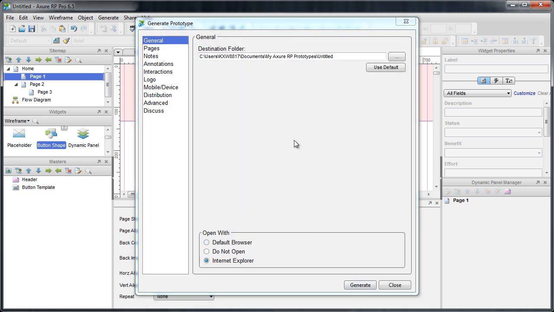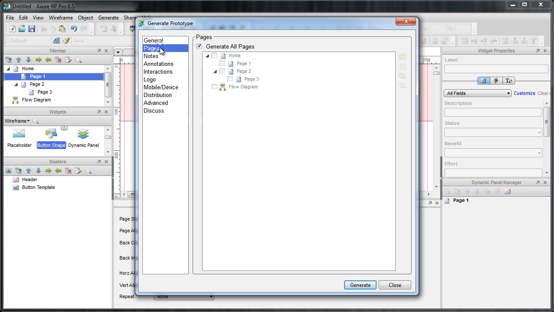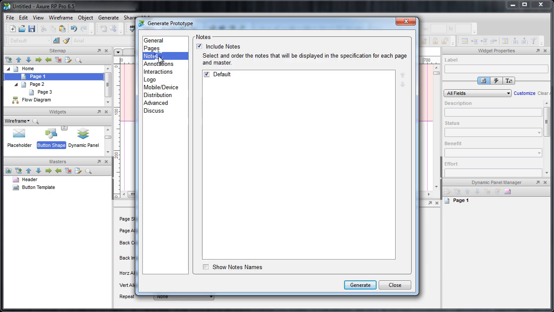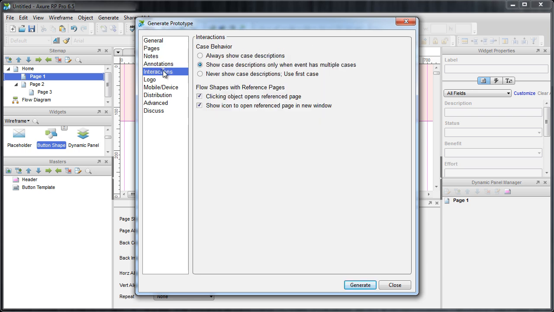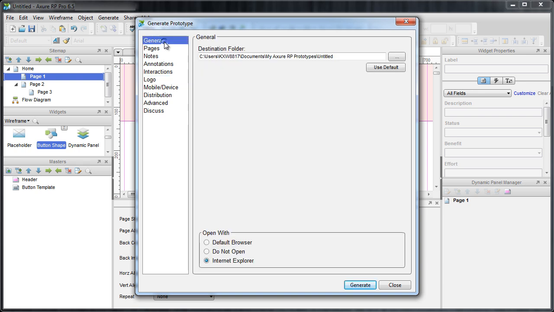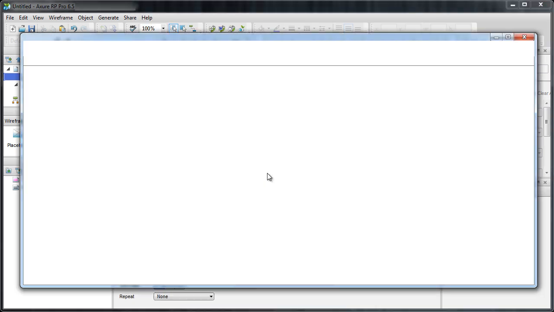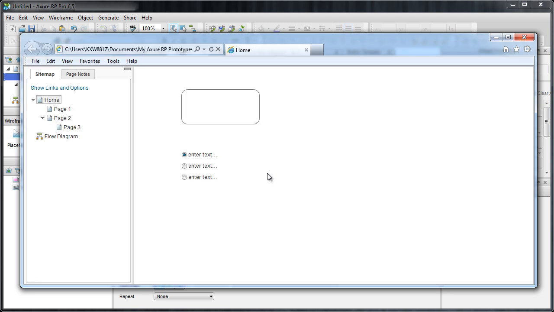Axure generates HTML, CSS, and JavaScript files for the prototype. Here you can specify where you'd like those files to be generated to, and which browser you want to open with. On the left navigation, you have a few other options, such as which pages you want in the prototype, notes, annotations, and interactions. You can also upload your own personal logo instead of using the Axure logo. We'll now generate the prototype, and it'll open with Internet Explorer as specified.